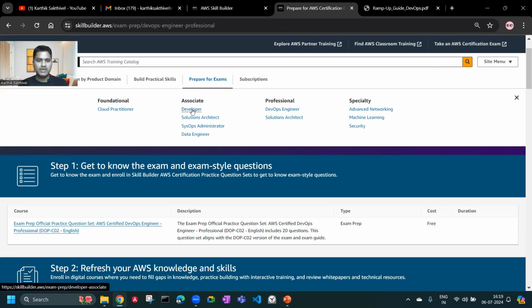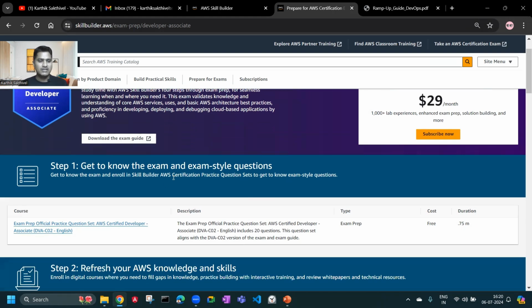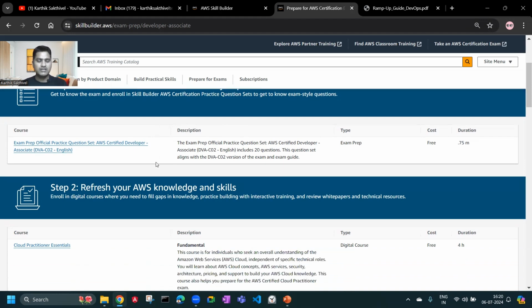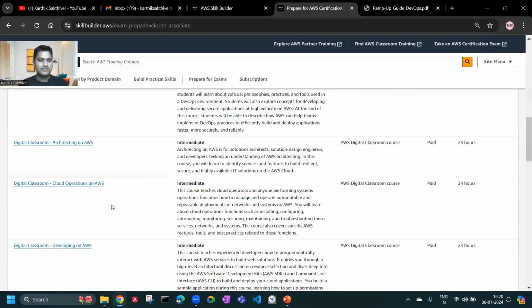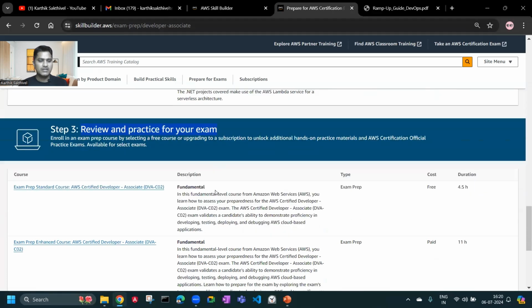For an example, click on the developer associate level. For this, the same applies for AWS Certified Developer Associate. You can use this download exam guide. Under this, you will gain step-by-step guidance. You get to know about the exam style and exam pattern, what the different domains are that will be incorporated in the original exam, and a refresher of AWS skills and knowledge using this, right? The step-by-step guidance is also here, and you can review and practice your exams once you have completed this.